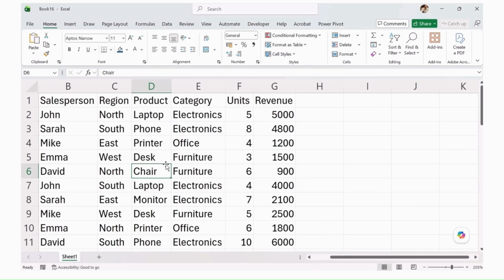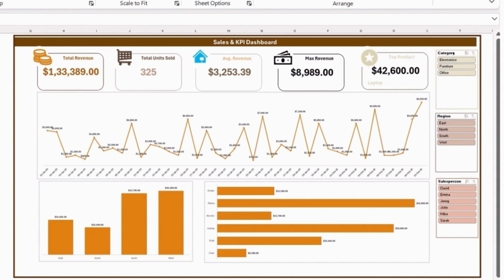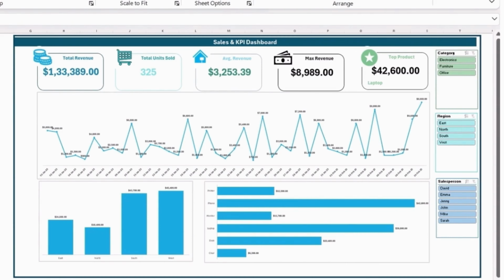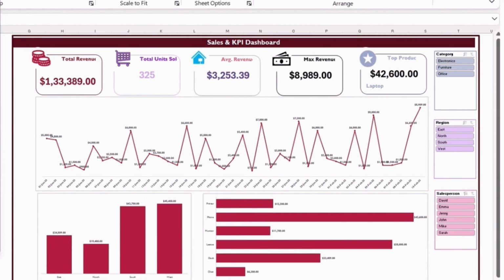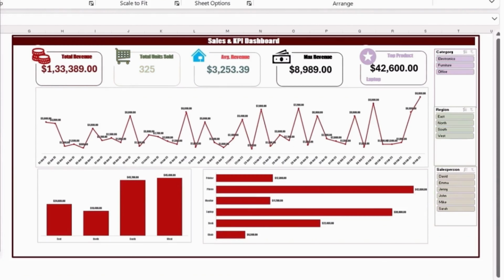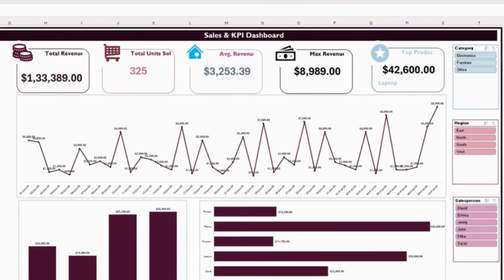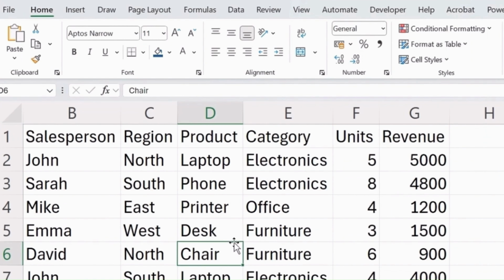Imagine being able to build this professional sales and KPI dashboard completely from scratch inside Excel, even if you are a beginner. In this video, we will start with raw sales data, and by the end, you will have a fully interactive dashboard with KPIs, charts, slicers, filters, dynamic analysis, and even custom themes available. Everything is built step by step. Open your Excel. Let's build along with me.